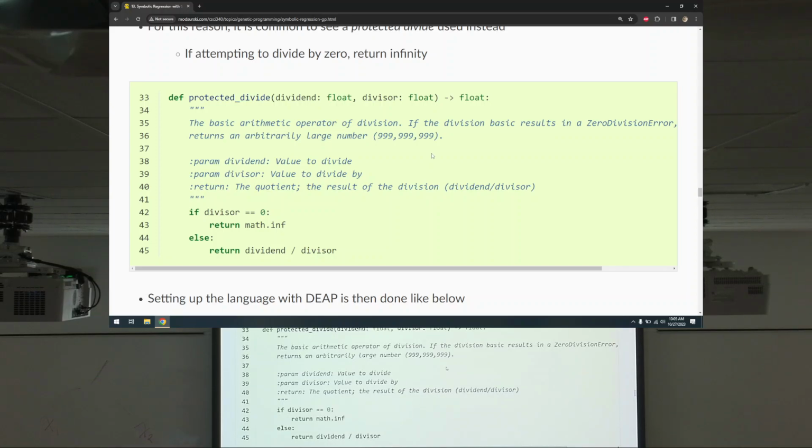Actually, I really do. Could someone please submit an issue on the GitHub repo that says this function's doc string is incorrect? Someone please do that ASAP, otherwise I'll forget, and it's a problem. If it so happens that the divisor is 0, instead of crashing, the doc string says return some arbitrarily large number. That was not what's happening here. Now it returns math.inf, infinity, just to pretend it's some huge number.